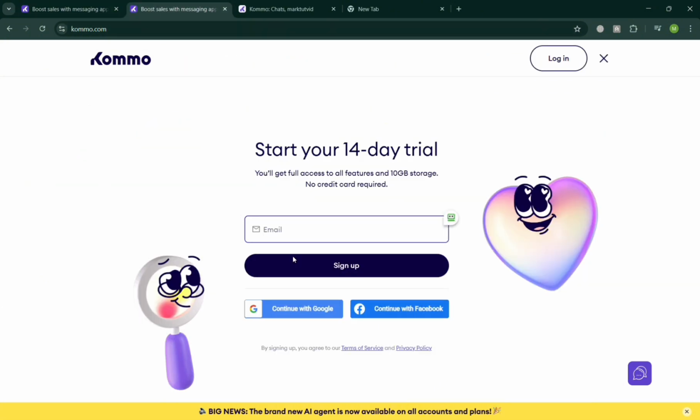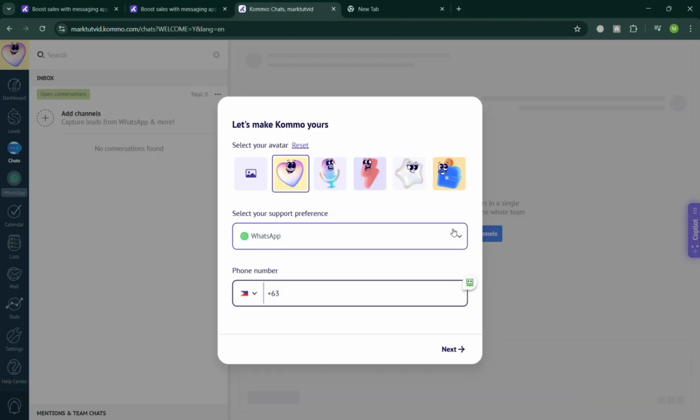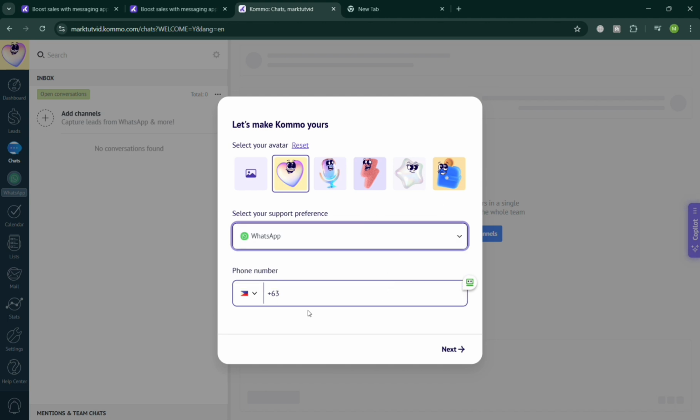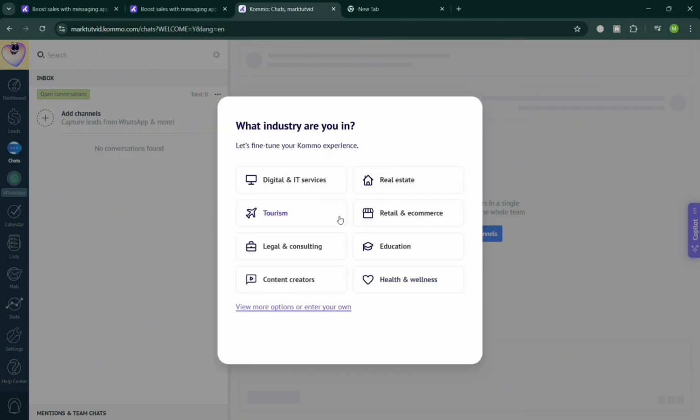strategies. So now upon signing in, you can continue using your Google account, email, or even Facebook. After signing in, you will automatically be directed to this page right here, and on this pop-up window, you can choose to select your support preferences. We have here WhatsApp, phone, but I'm going to choose this in-app support chat and click next.